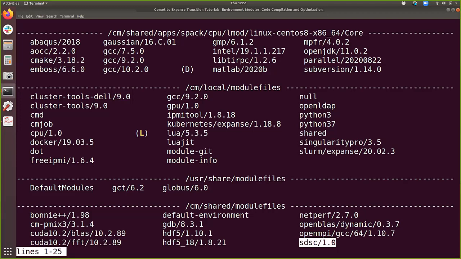If you're trying to compile your application for either the AMD compute nodes or the Intel-based NVIDIA GPU nodes, the 2 packages that you really want to focus on first loading are either the CPU 1.0 and then the GPU 1.0. Okay, so you can see here that we have the CPU 1.0 module loaded.